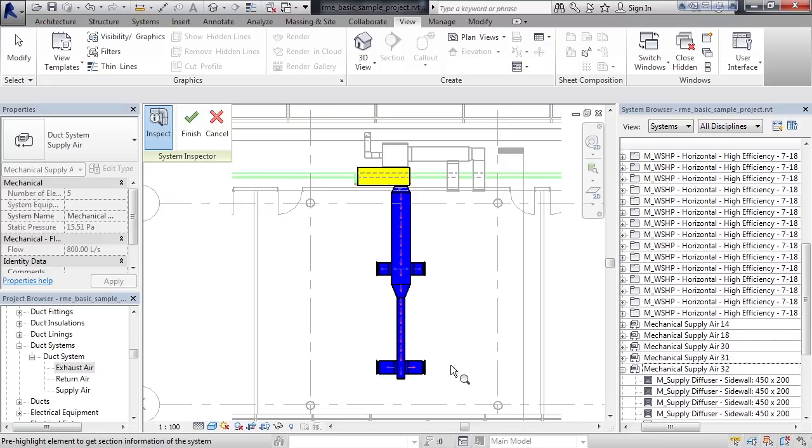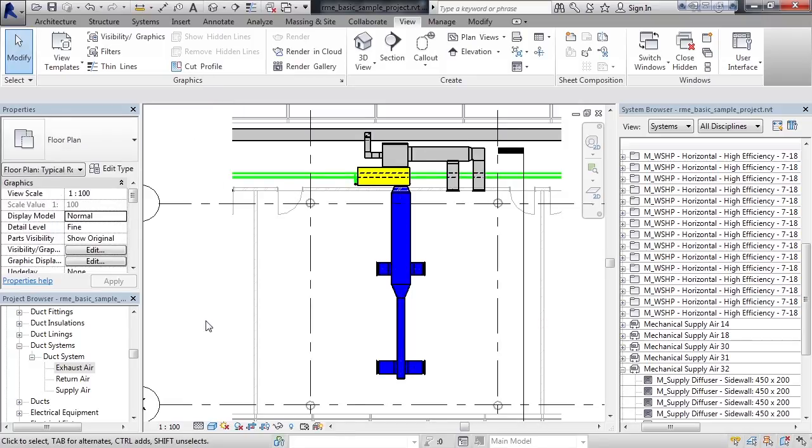Now, there's also another way. There's a report you can run that'll actually generate this information in one or two or three sheets, depending on how much you're looking at within your system. So to see that report, let's first close out of the Inspector tool. So just click Finish. Now, one method to launch this report is to select your system first.